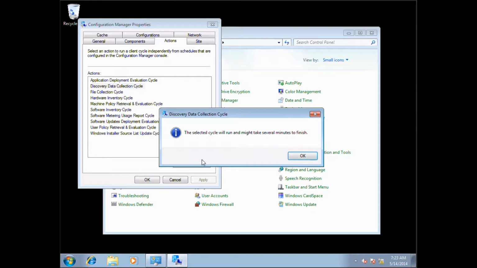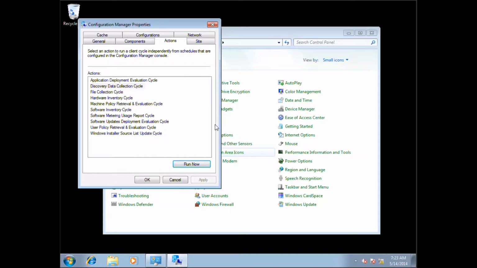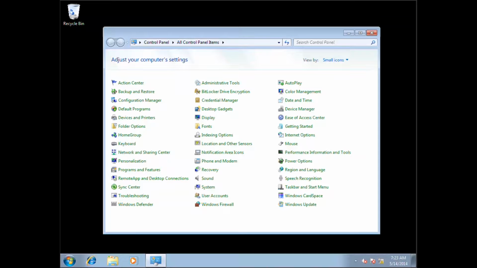Now the Configuration Manager Properties dialog box displays the available actions for the Configuration Manager client. Click Discovery Data Collection Cycle and click Run Now. A Discovery Data Collection Cycle message box appears, indicating the action was initiated and may take several minutes to complete. This process forces the client to create and send a heartbeat discovery record to its management point. By clicking OK, the Configuration Manager properties disappear.